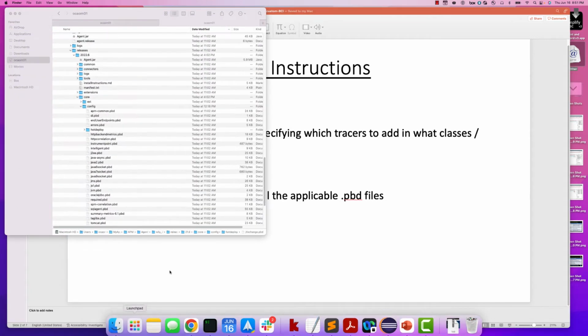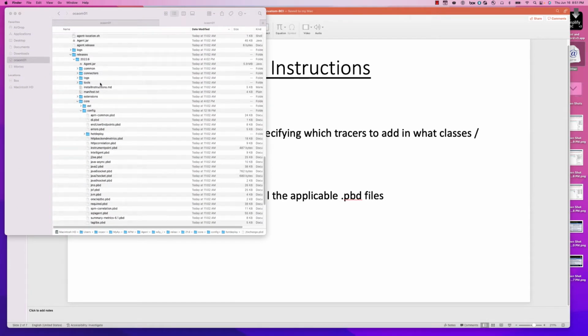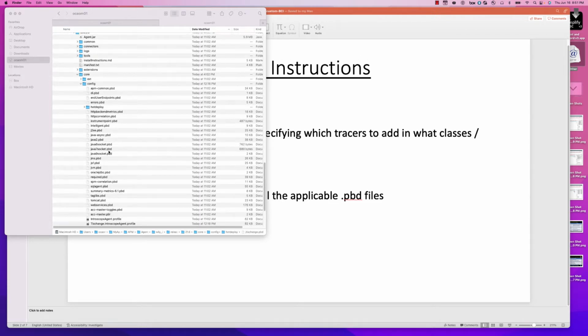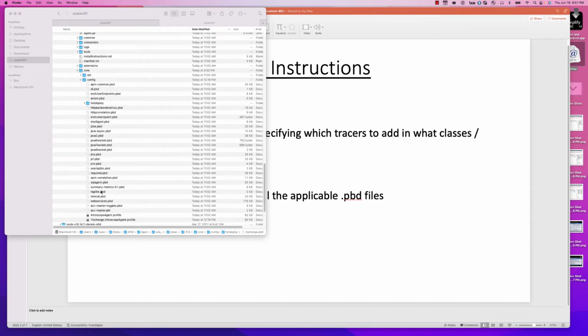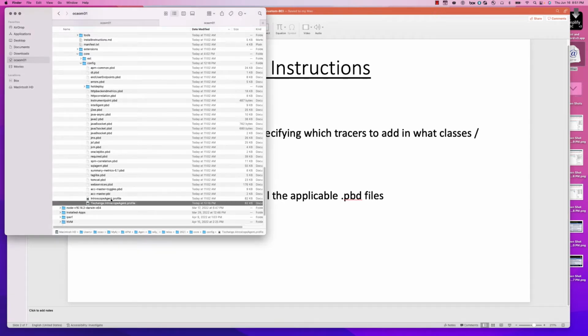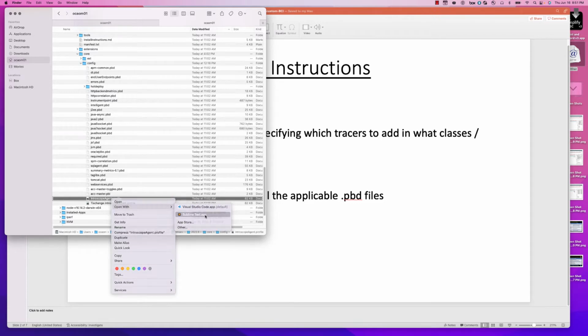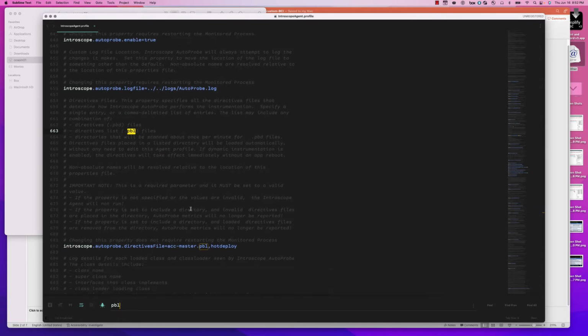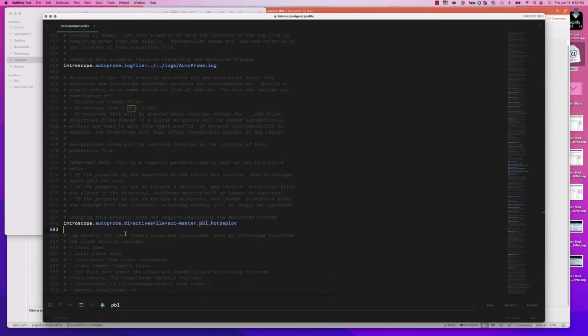So for instance, this is the agent that you have. In this case, it is the latest agent, just downloaded. But all agents, if you look at your structures, will all be the same. And you can see in here that if you look at the Interscope agent profile, let me open it up, and I'll search for PBL. You can see that there is a property in the Interscope agent profile called Interscope Autoprobe Directive Files. In here, I'm telling it to read ACC master PBL, okay, in a directory called hot deploy.